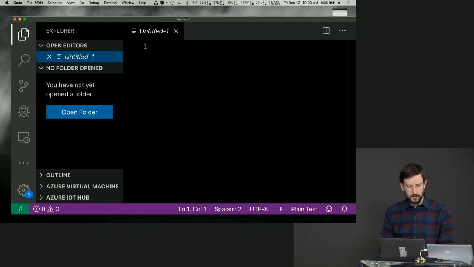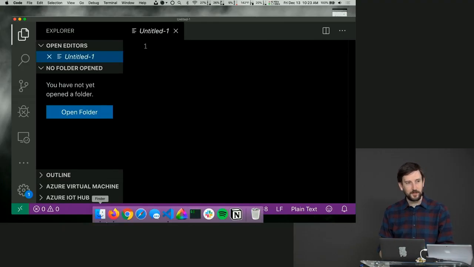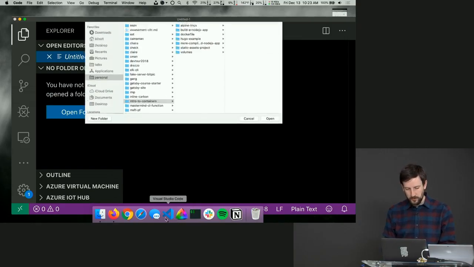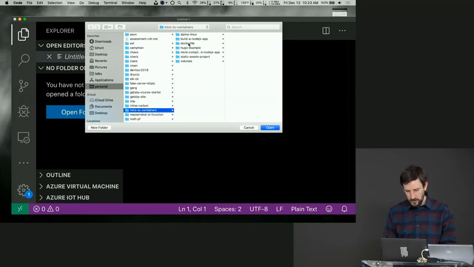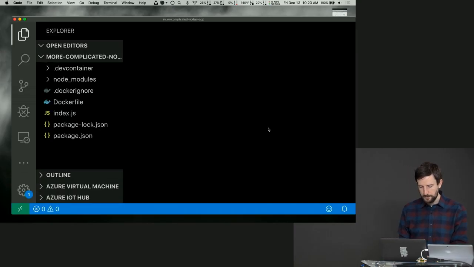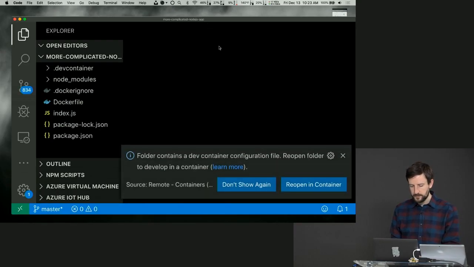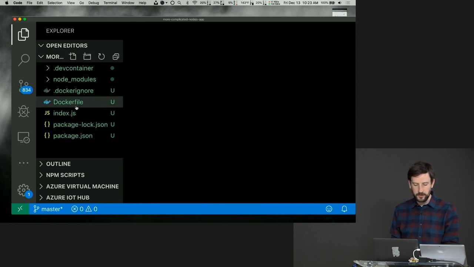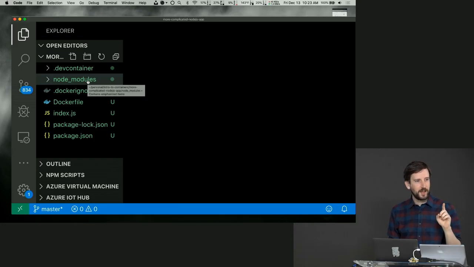So let's see. I want to show you how to be a little bit evil to your coworkers because it's fun. We're just going to open this again, and we're going to open the more complicated node project. Right now I'm not going to open this in container; we'll do it again in just a second. Here's a fun April Fool's joke to play on your coworkers. And do not do it to me because I will be very upset.